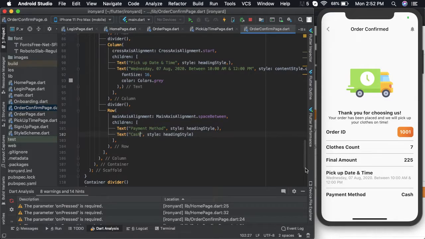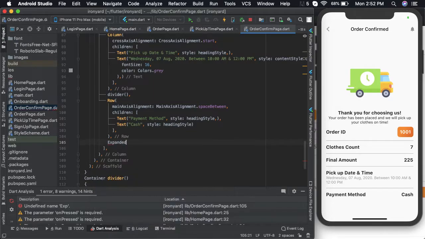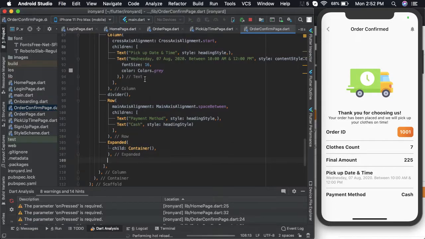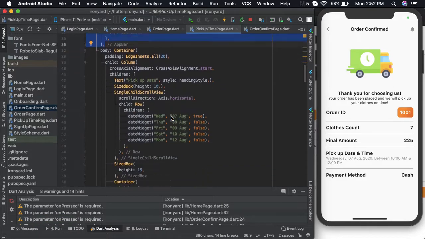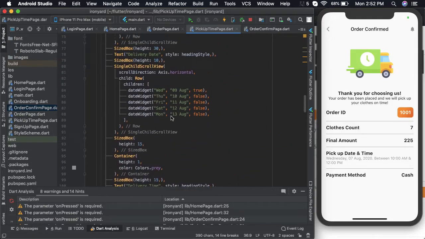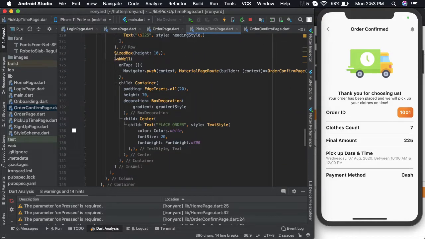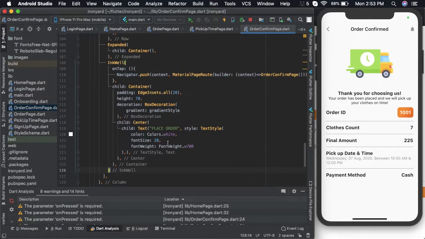And now let us create an expanded widget, because I want the widget just below that to be at the bottom part. So I'll create an empty expanded widget. Now just below this we'll add the button, which would navigate to the next page. So we'll just look for the inkwell, and then let us paste it here, and this one should say track order.